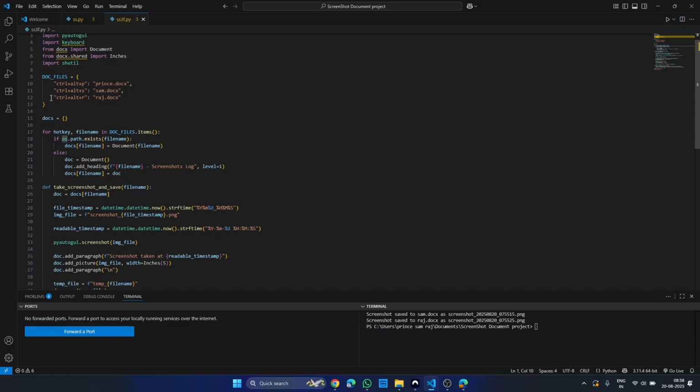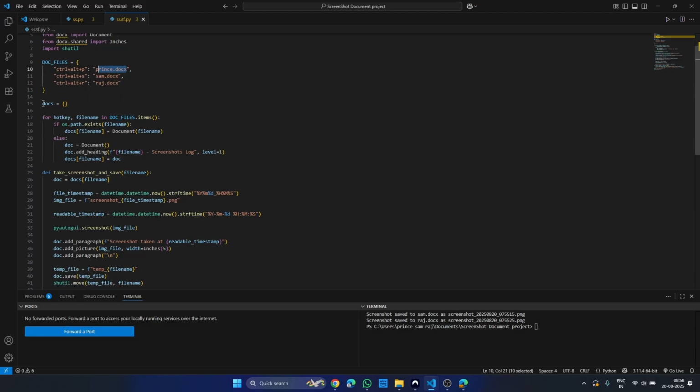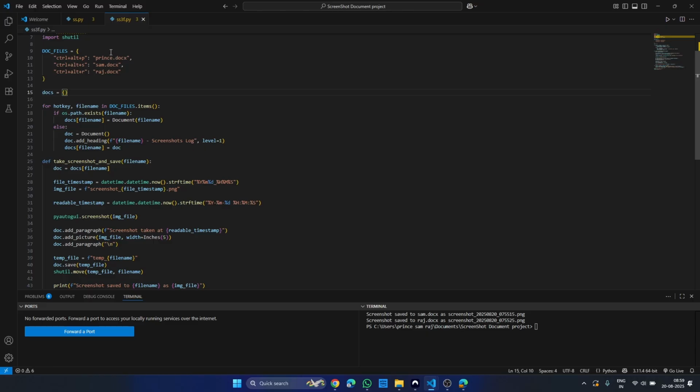And here is a dictionary I've created. These are the shortcut keys, and these are the Word files to store in. These three are that, and this is an empty dictionary, where we'll be storing the file name as well as the document object for the particular file name.